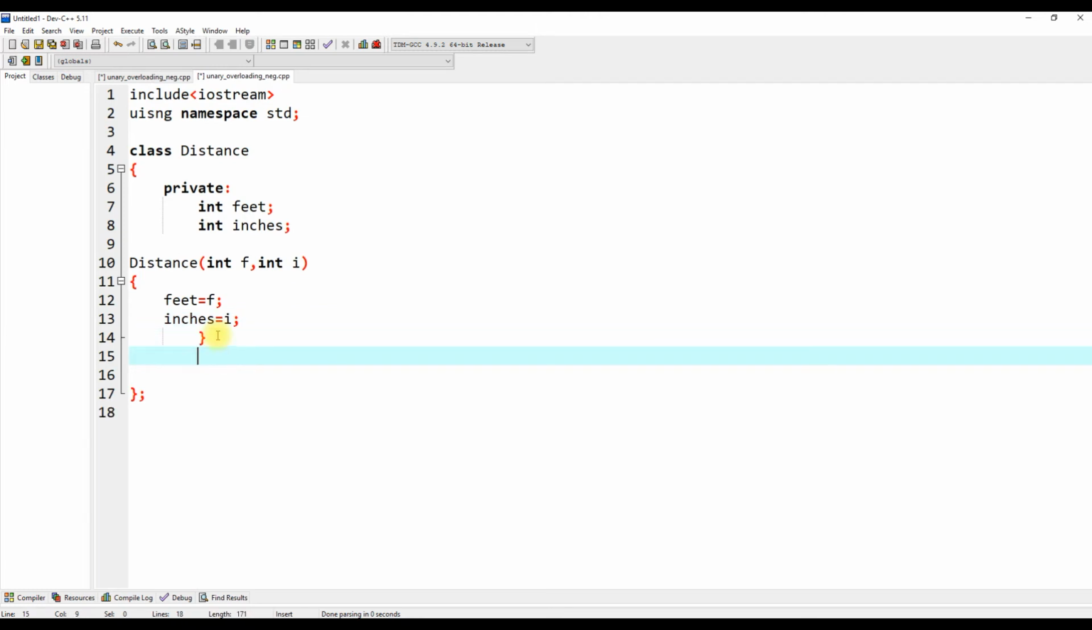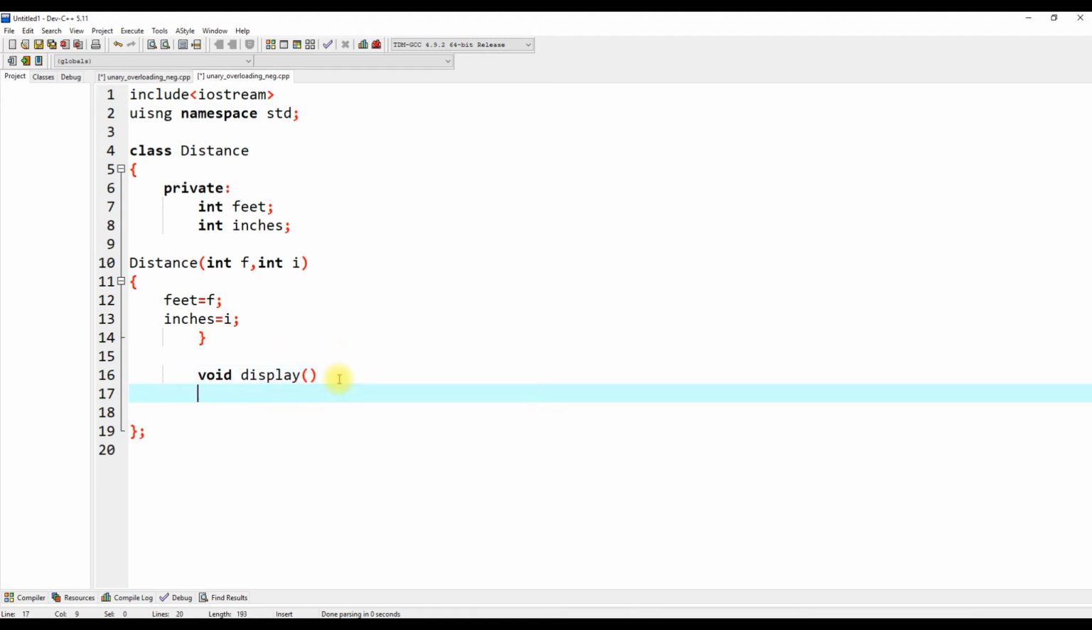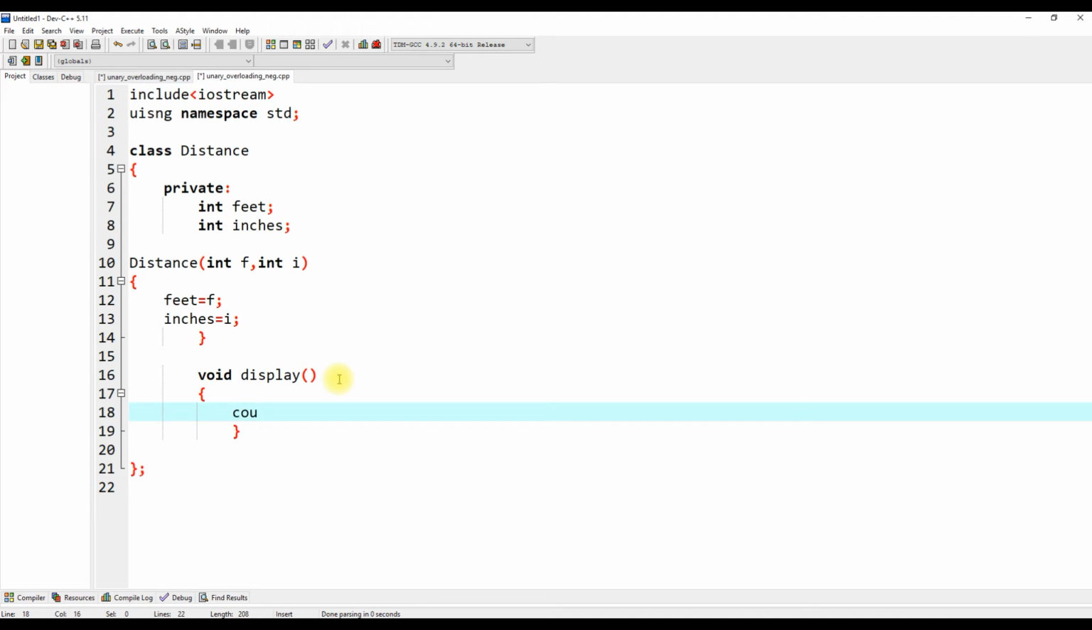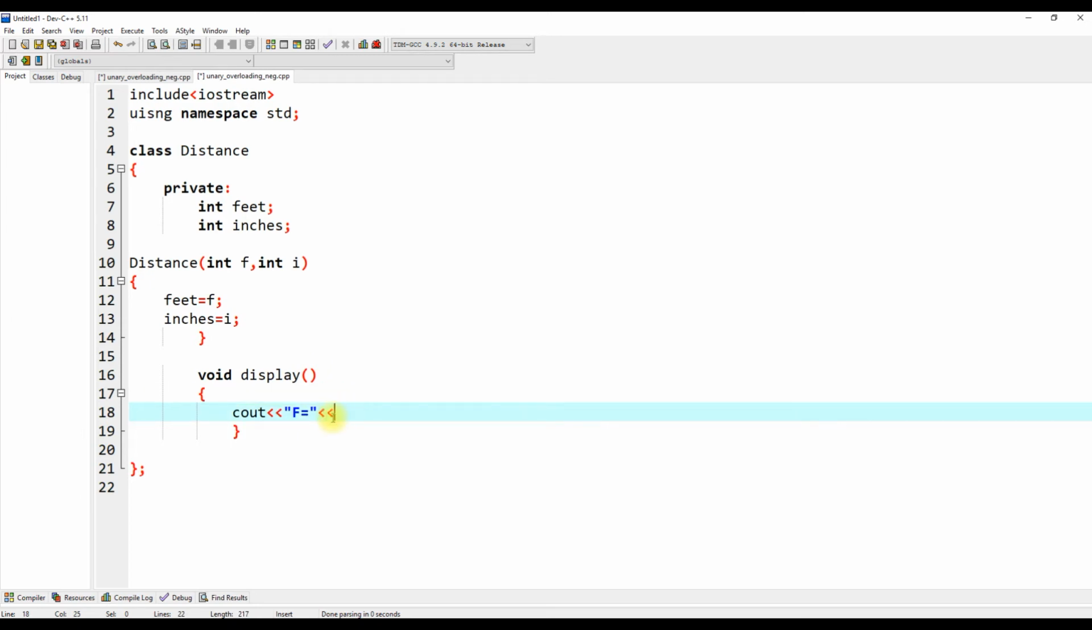Now let us display these values using a function. Void display, without any argument. f equal to feet, i equal to inches, then new line.